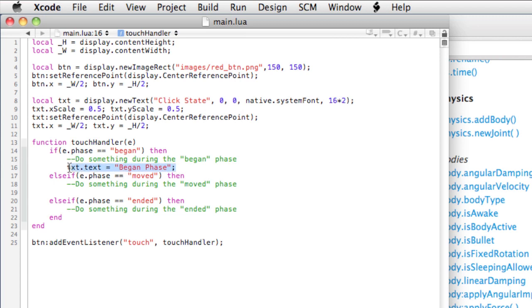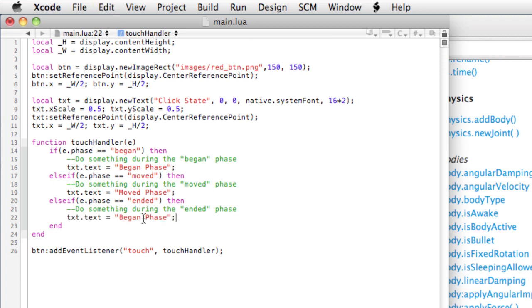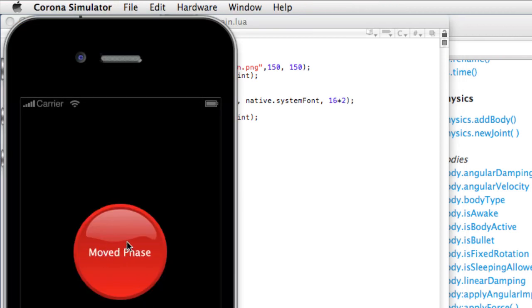So now we'll just copy this, and on the moved phase, moved, and then ended. Okay, so began, moved, ended. Very simple. When we're creating buttons or some sort of perhaps movable widget, we'll want to be very mindful of what phase we're in in order to properly code the interactivity.